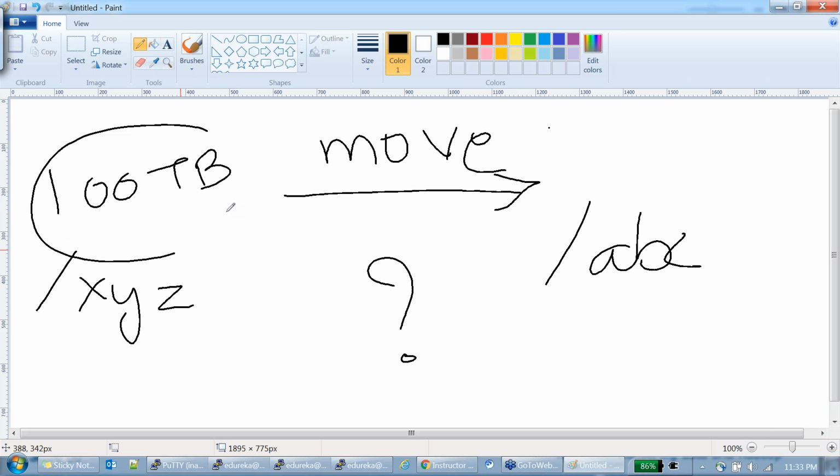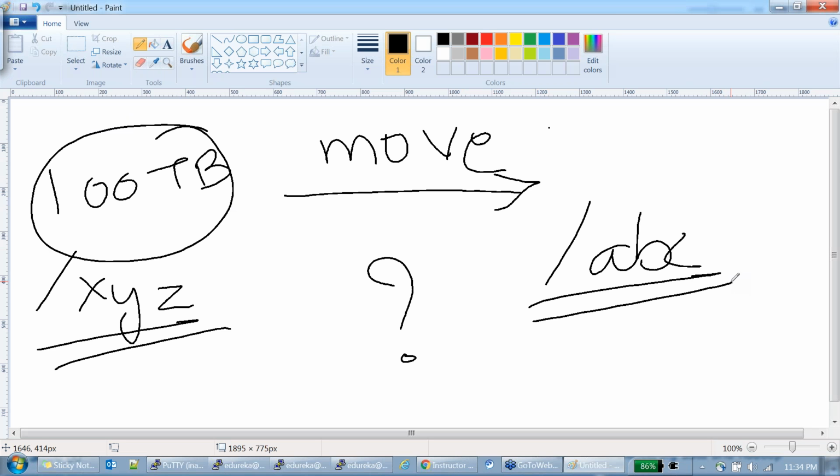Moving from this location to this location, is it touching my blocks? Is it creating duplicate blocks? Is it moving my blocks? No. It is just updating your name node metadata, that the location has changed from this to this. And where is that metadata? In your name node memory. Memory as in RAM. Memory IO is extremely fast. It will take milliseconds to move.